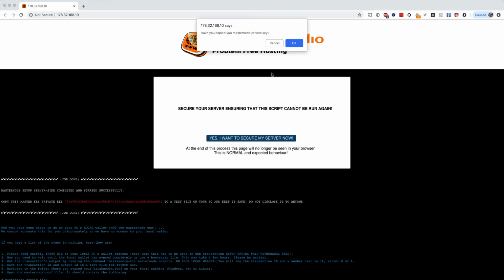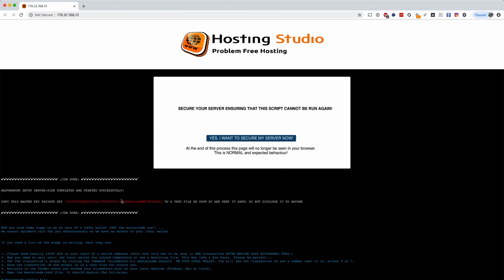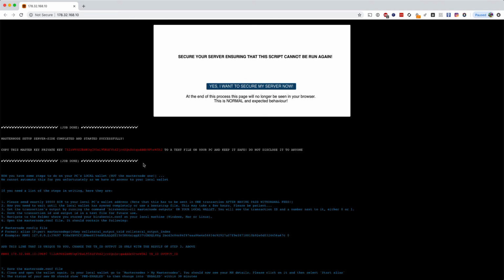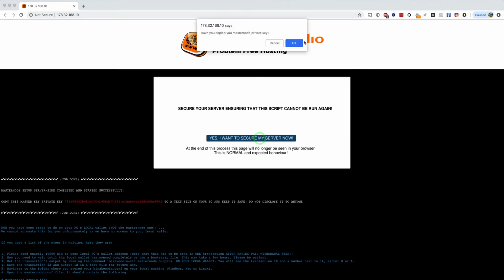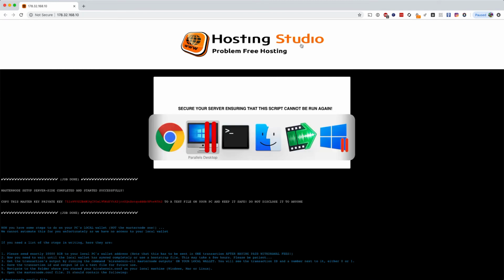Meanwhile, we activate this. Of course, it will ask you, have you copied your masternode private key? In case you haven't, then you click on cancel, you go back here and copy this bit in red. But because we have done it, we have copied both bits of information in red here, then we can proceed and we go ahead. As you can see, a countdown starts, and then in roughly 100 seconds, we will get back here and check what the situation will be like.